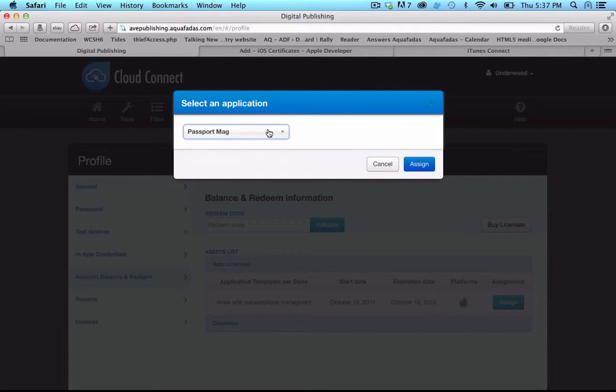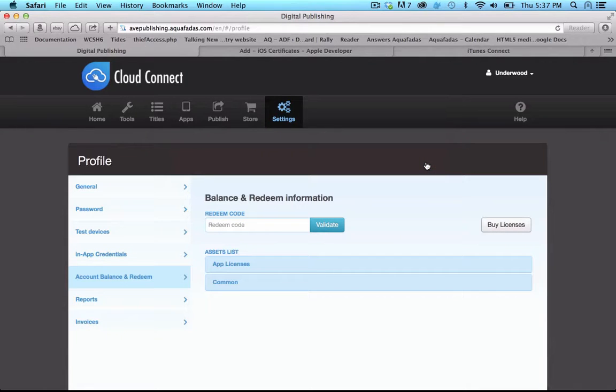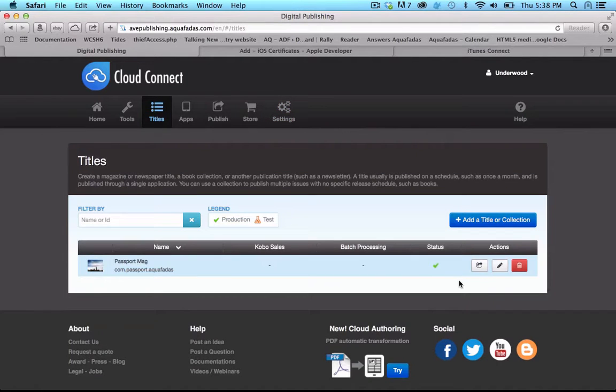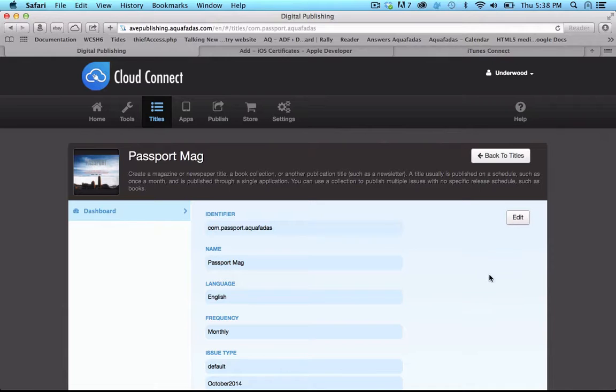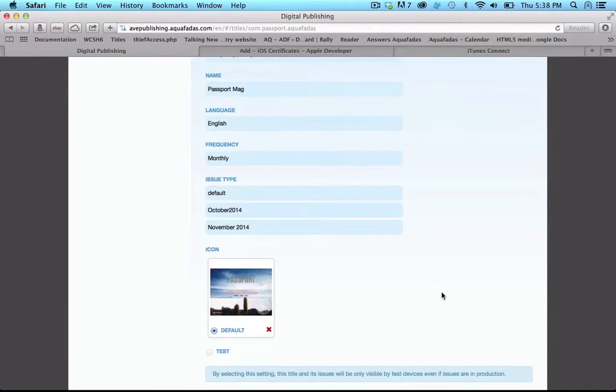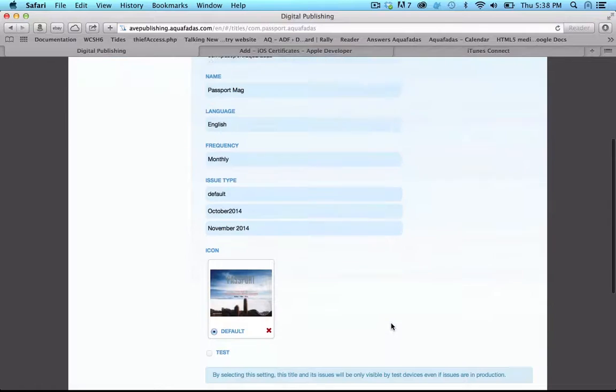The next thing you need to check is that your app is not in test. Go to the Titles section and click on the pencil to the right of the app you want to build. Scroll down and make sure that Test is not checked. If it is checked, click on Edit in the top right, then scroll down and uncheck Test. Now scroll to the top and save the modification.